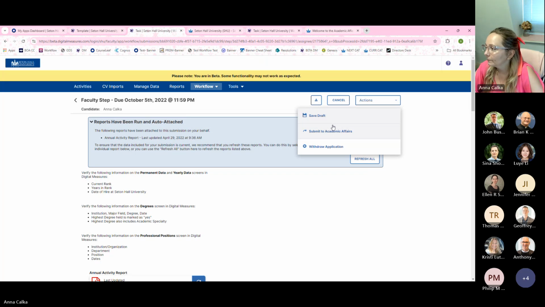Tom? Yeah, just a quick question on that. If we recall an application, does the original material go back into our workflow, or do we have to re-enter everything? If we withdraw it, does it clear out everything and we have to re-enter, or does it keep the material? So it keeps the material.